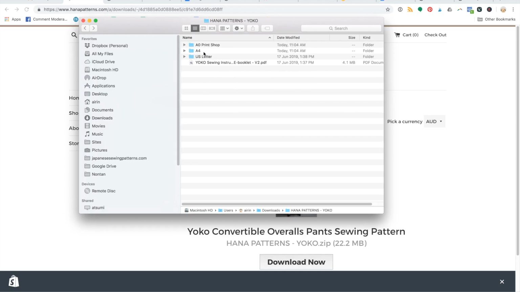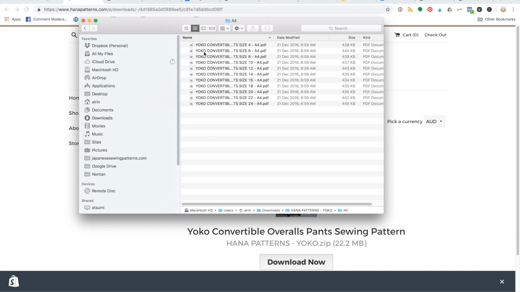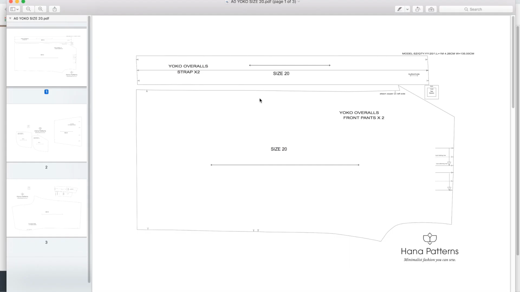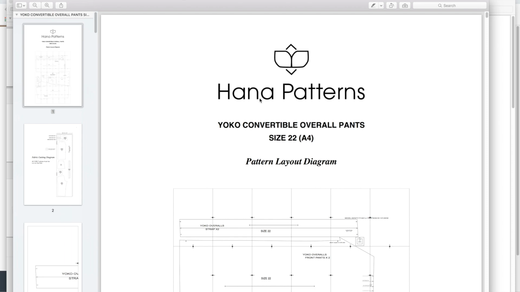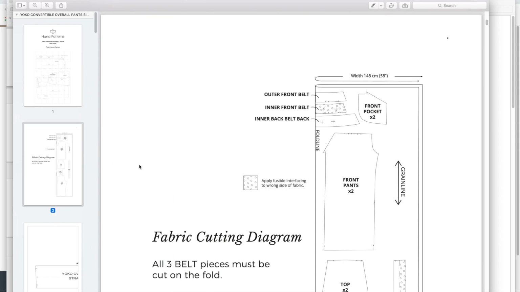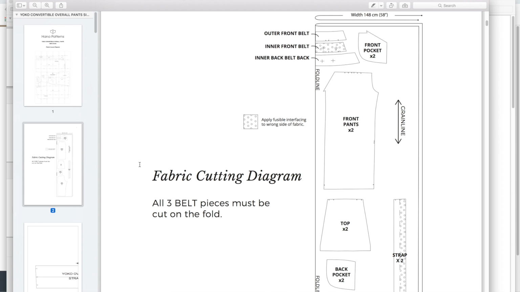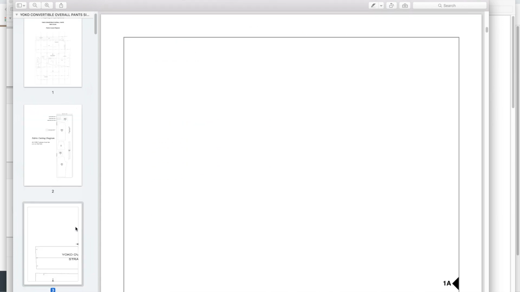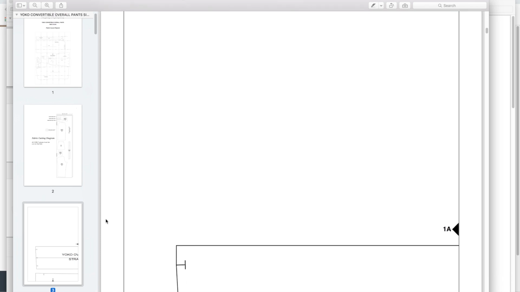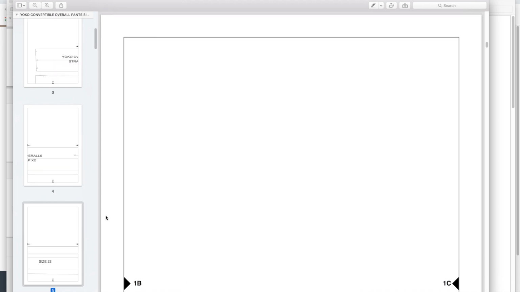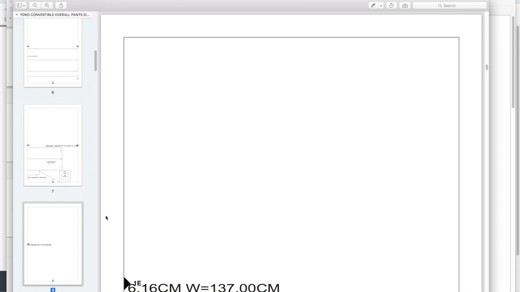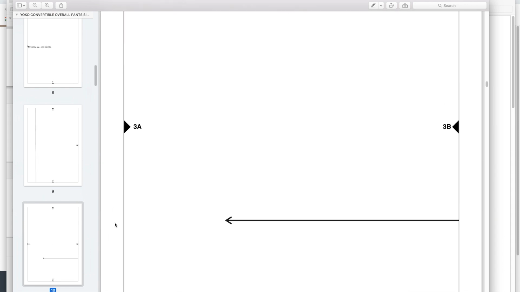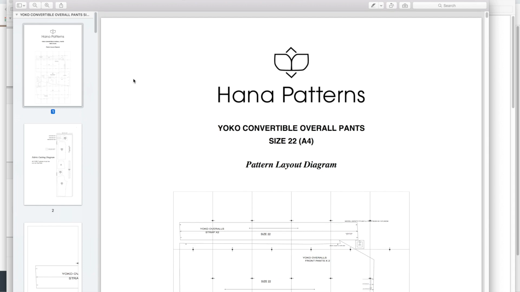Okay, so let's go back to your downloads folder and go to a different paper size. This is an A4. So an A4 is a standard office paper size, and as you can see, you need to print out multiple pages and glue them together. And here's a fabric cutting diagram, so that shows you how the pattern pieces should be placed on a piece of fabric. And here are the individual files in an A4 paper size. So you need to print all of these out and then glue them together to create your sewing pattern.